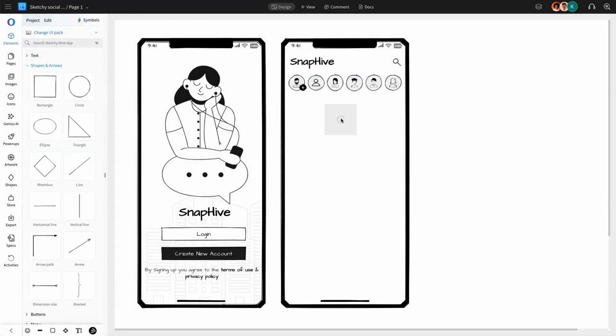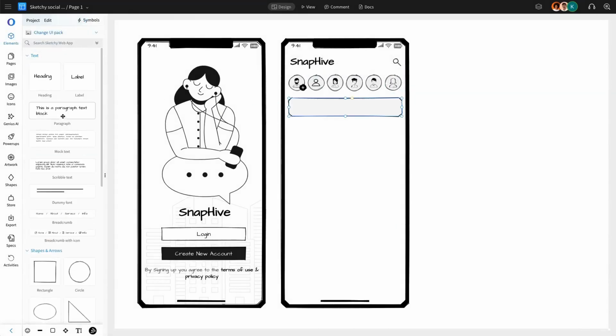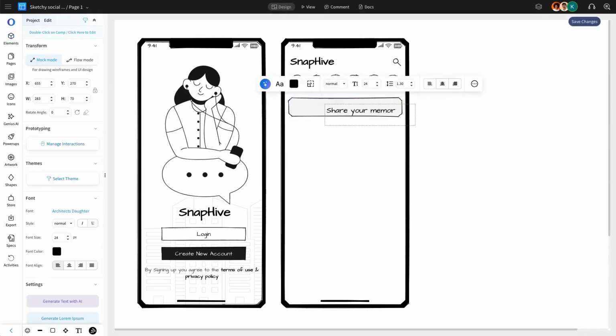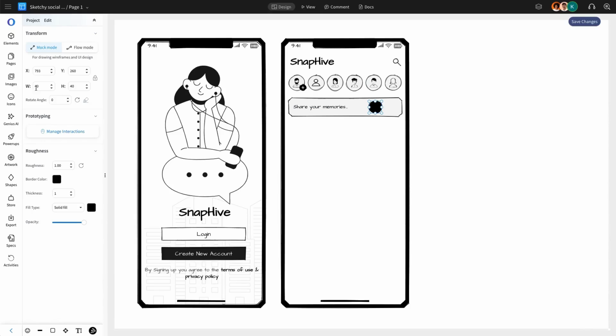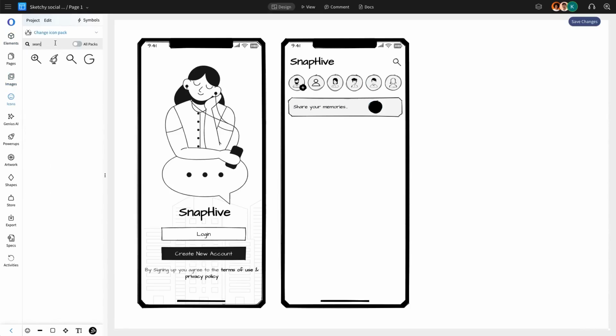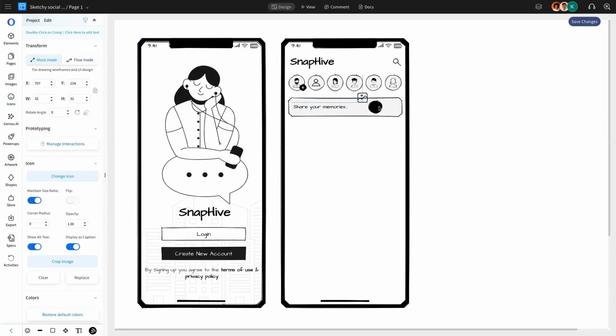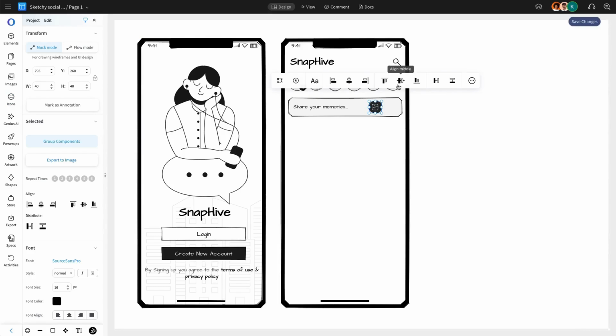Just below that, we'll add a post input area. We'll create this using a rectangle component and place some text inside, like, "Share your memories." To let users upload images, we'll use a circle component and an image icon. We'll also add a similar setup for text posts so users can choose to add text as well.